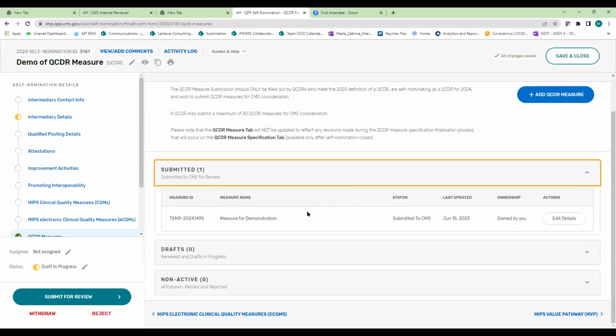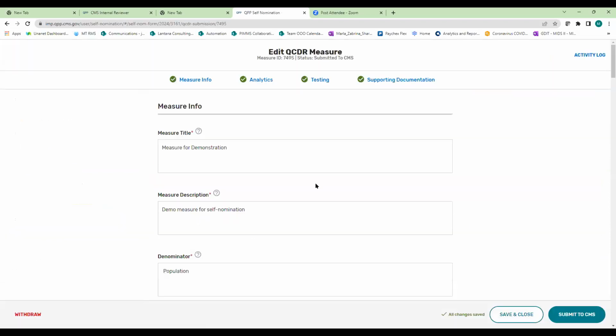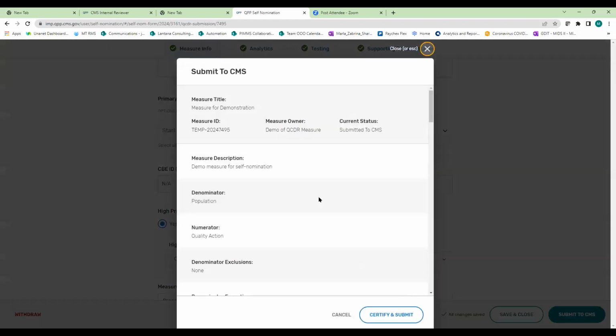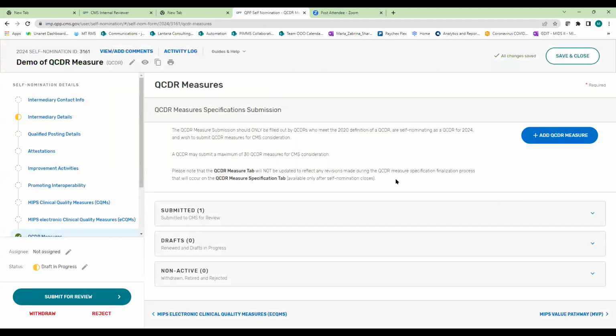All QCDR measures that you want CMS to review for approval for the 2024 MIPS performance period have to be in submitted status. If on September 1st, they stay in the draft status or the non-active status, those measures are not pushed forward for CMS review. So only measures that are submitted. You do have the option, even after we submitted, if it's before September 1 or before the close of self-nom, and you decide to edit those details, you can, again, have this option to edit those fields.